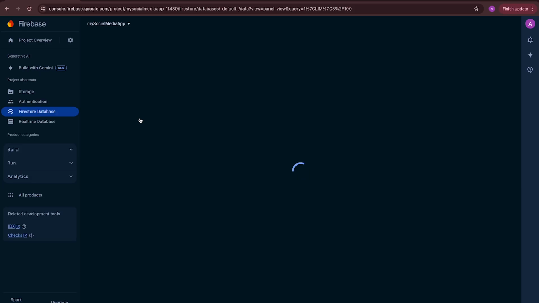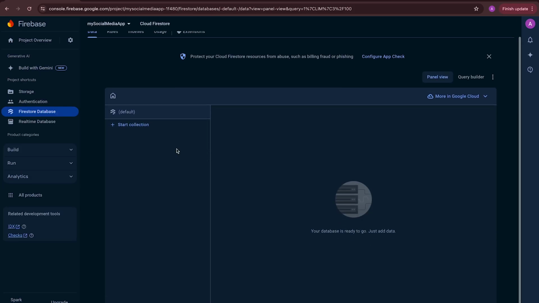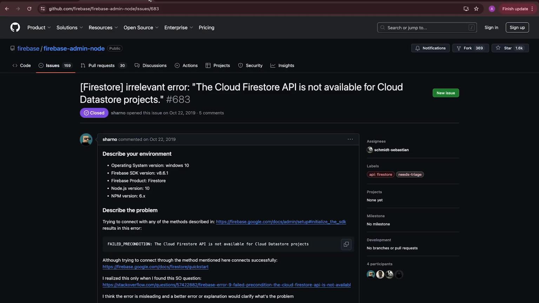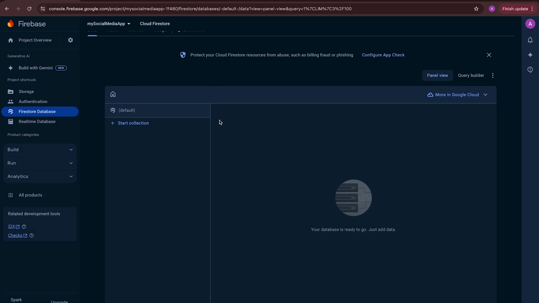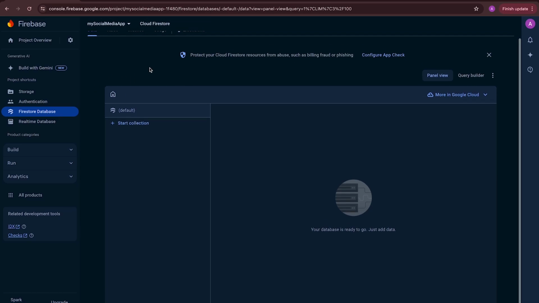Let's just refresh it once. Okay, so it gives us this start collection by itself. So hopefully the error has gone. The crazy thing is that when I was trying to build the app on my own, I did not face this issue, but this is the first time I've actually faced this issue with Firebase, that the Firestore wasn't working.